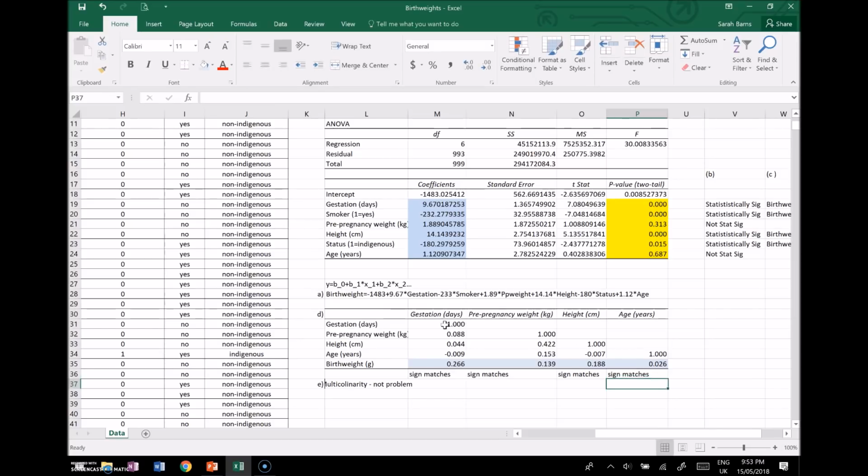Cool. So that's all there is for that part. So that's our answer in there to part F. So that's pretty much all there is in terms of this video. I hope that's clarified a little bit about how to perform a multiple regression and then interpret your outputs. And I'll see you in some of the other videos.